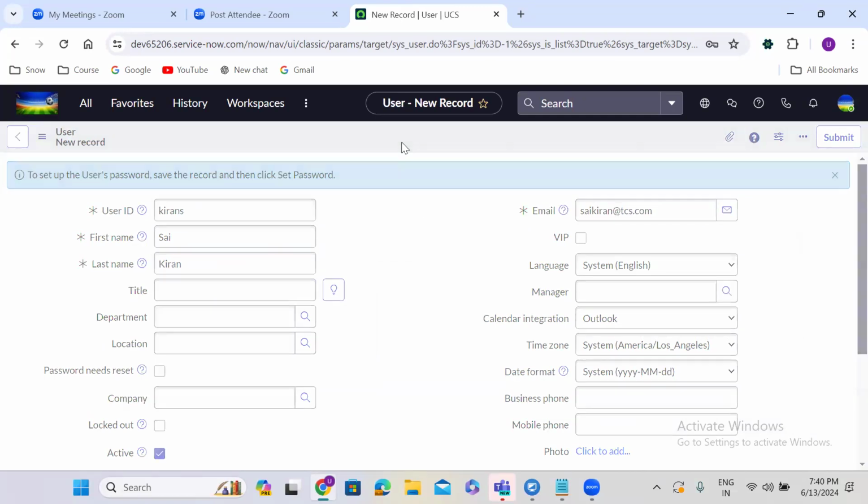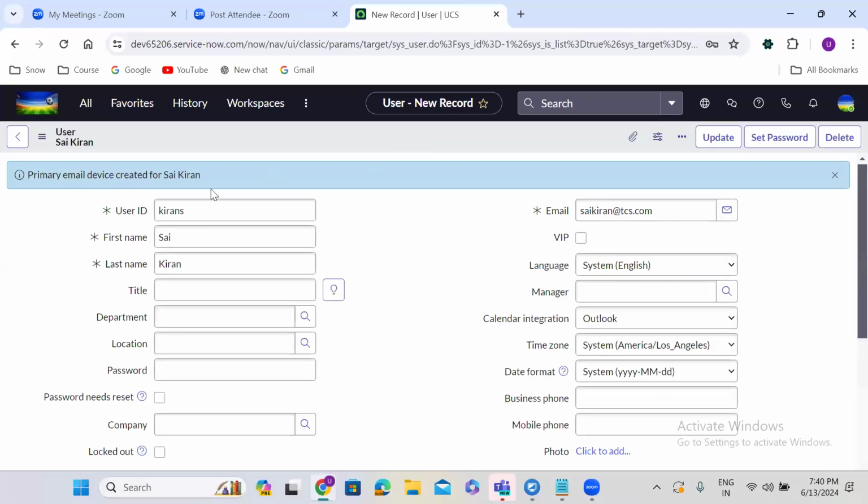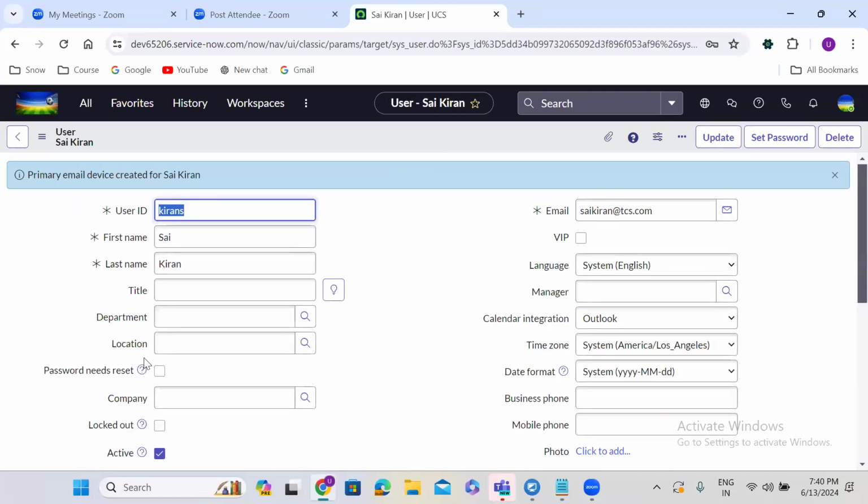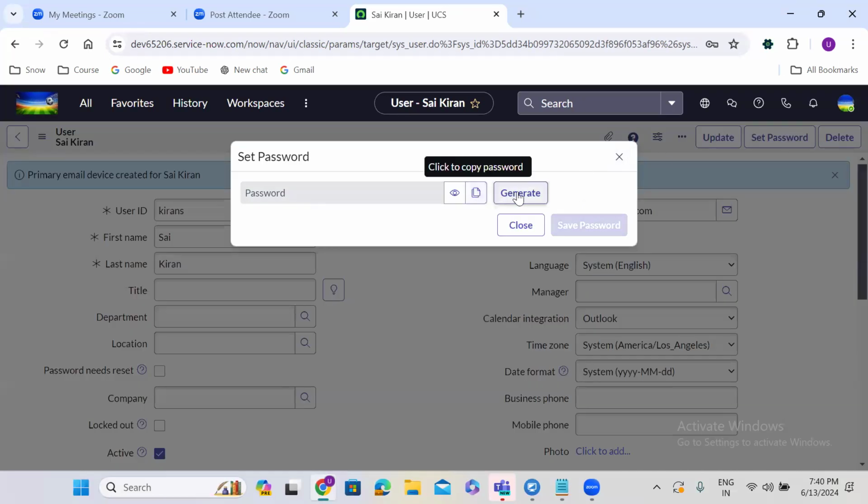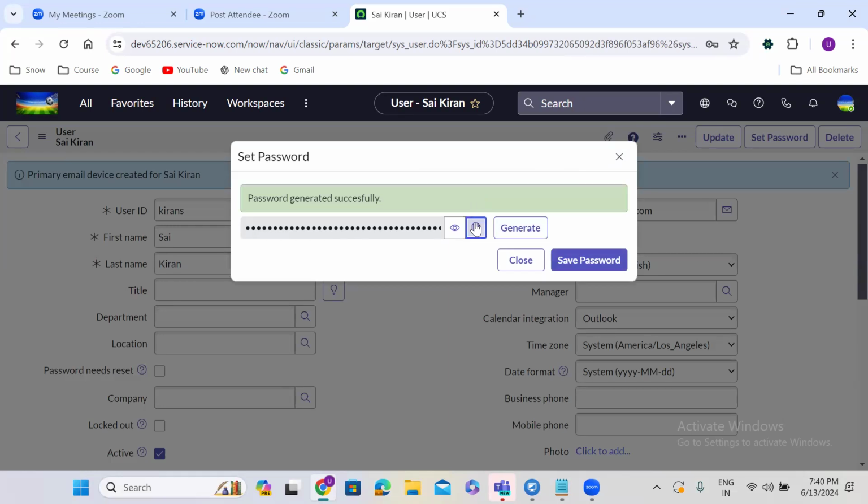Right click and save. Now the user account is created. A user account is created for Sai Kumar, and I will set up a password for Sai Kumar. Generate password, copy password, and save password.